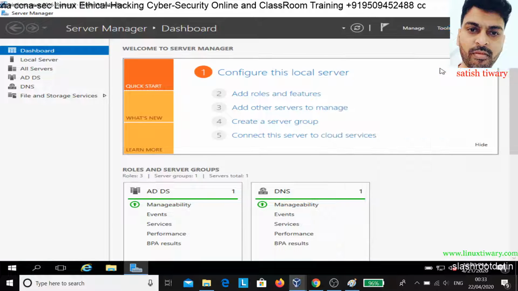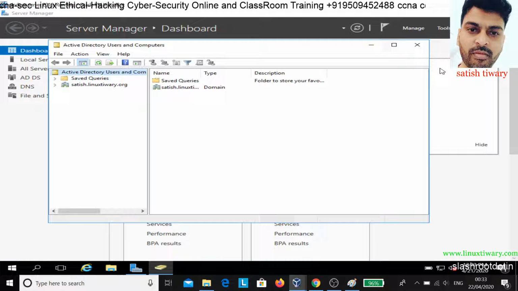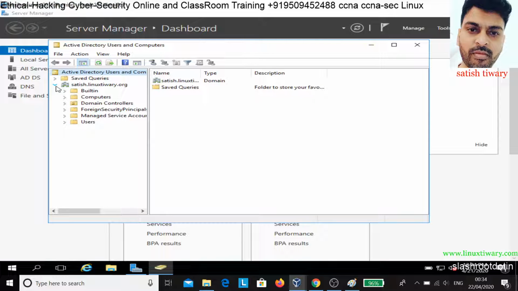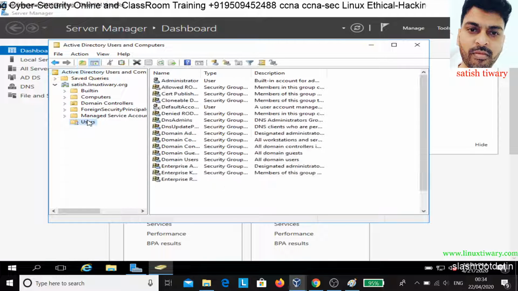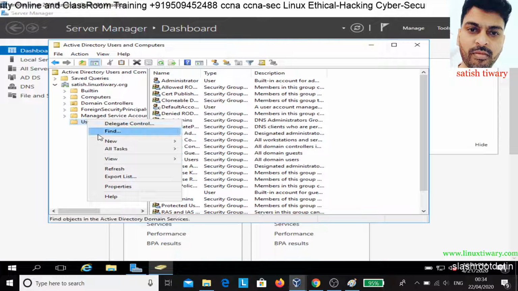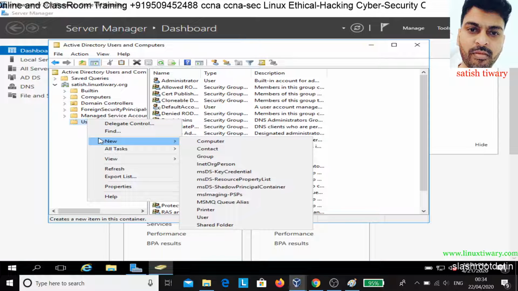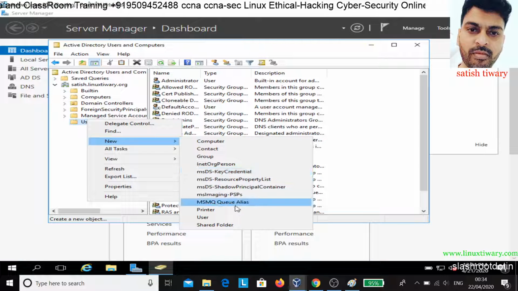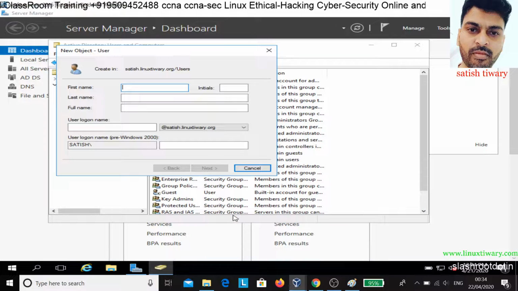Just click there. When you click there, you will see this option, and you can see the domain name here, linexty.org. Just click here, and you can see Builtin, Computers, Domain Controllers, Users. Just click on Users and you can see, by default, so many users here. We need to create a user, so I am going to go to New and then User, because I want to create a user here.